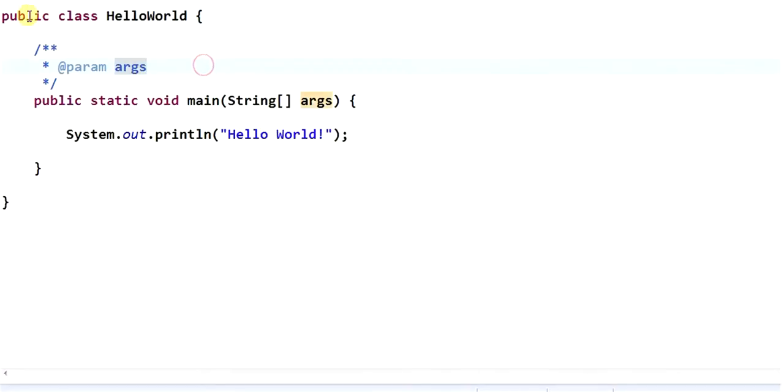So let's look first into the class. Here I have defined public class HelloWorld. Here class is a keyword which begins the class definition for the class which is named HelloWorld. Every Java application contains at least one class definition.